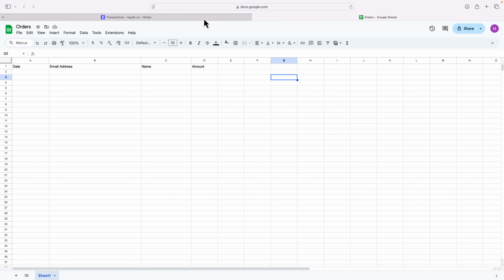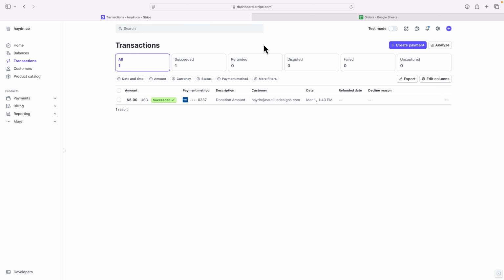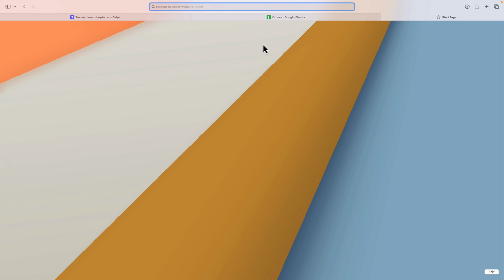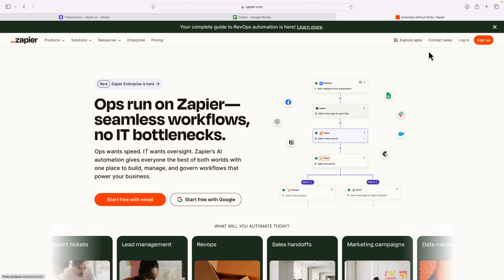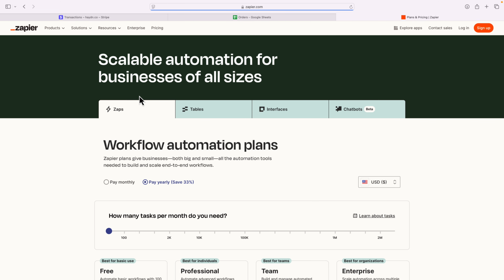So what I want to do is bring a third-party tool in to make all the magic happen. I'm going to use Zapier. So I'm going to head over to Zapier.com. And Zapier is one of the most amazing tools out there. By default, there is a free level.